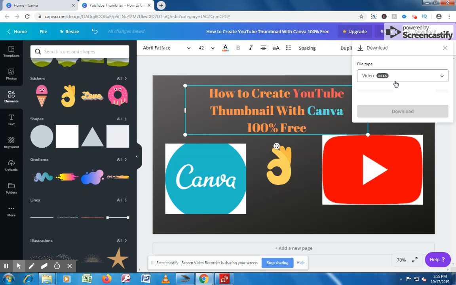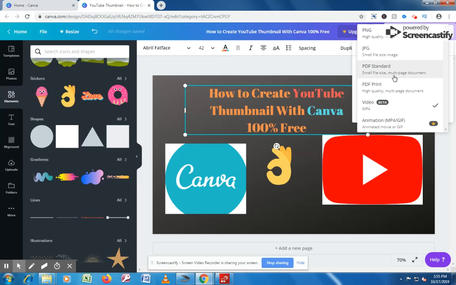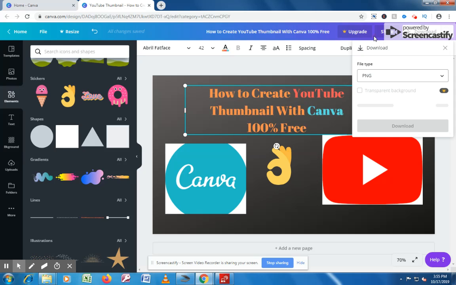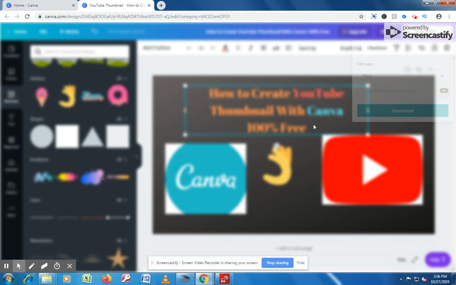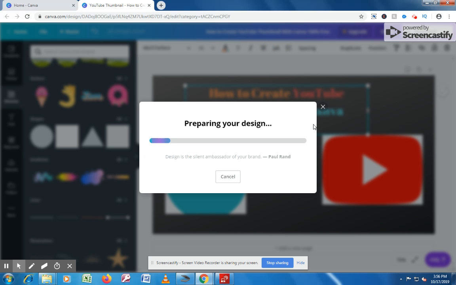So if you are going to download the thing that you have just edited, you just go to downloads and go to PNG. You can also select JPG or PNG. So this place is, let's download. And the really nice thing about Canva is when you are downloading something, they will give you a brilliant quote from the ads that design is the silent ambassador of your brand. And it's true, it's really true.